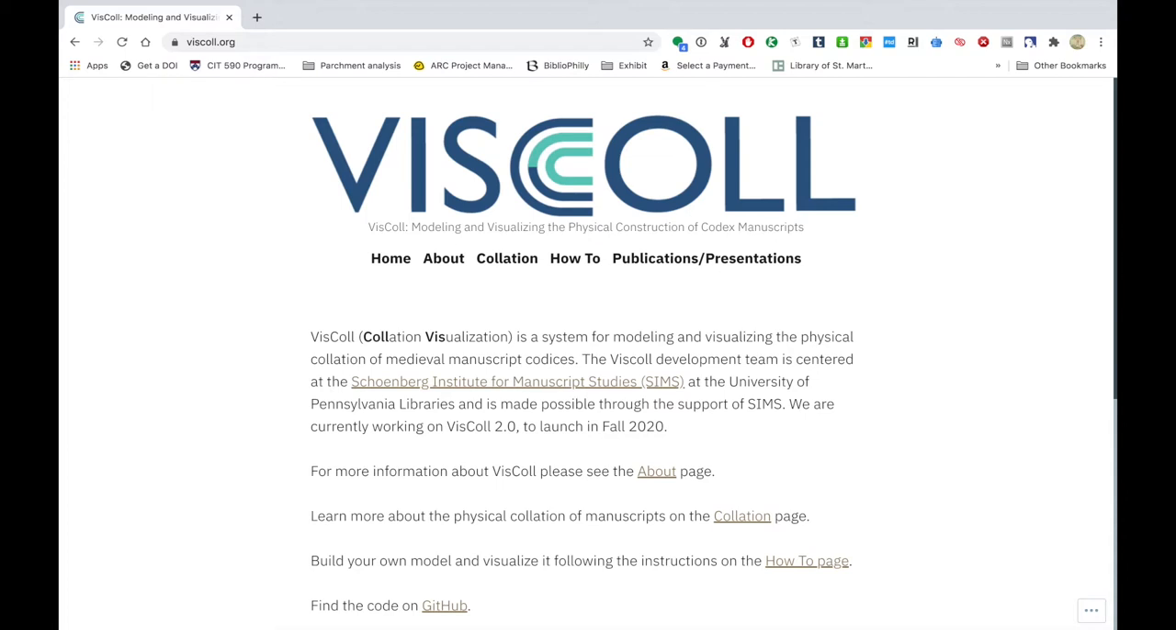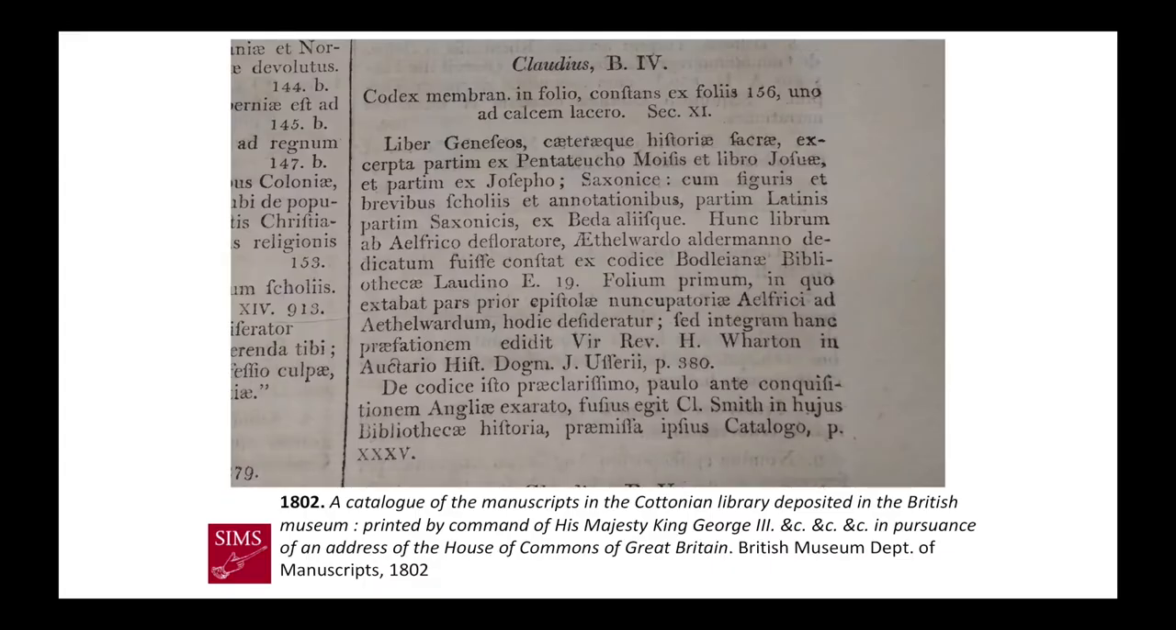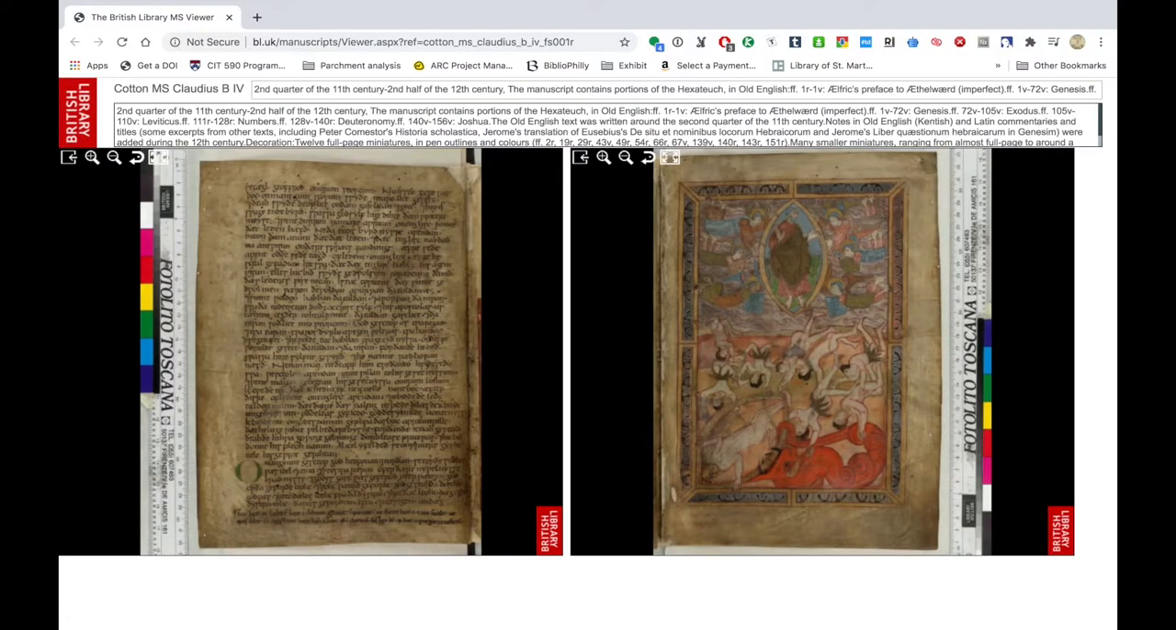First, I want to talk a little bit about, we'll take a little historical tangent, because I think the history of looking at the physical manuscript, or at least of describing it as part of a manuscript description, is kind of an interesting thing to look at. So this is the catalog entry for the manuscript that's now at the British Library under the shelf mark Cotton Claudius B4. It's known as the Illustrated Old English Hexateuch. It's a fantastic manuscript. I'm very fond of it.